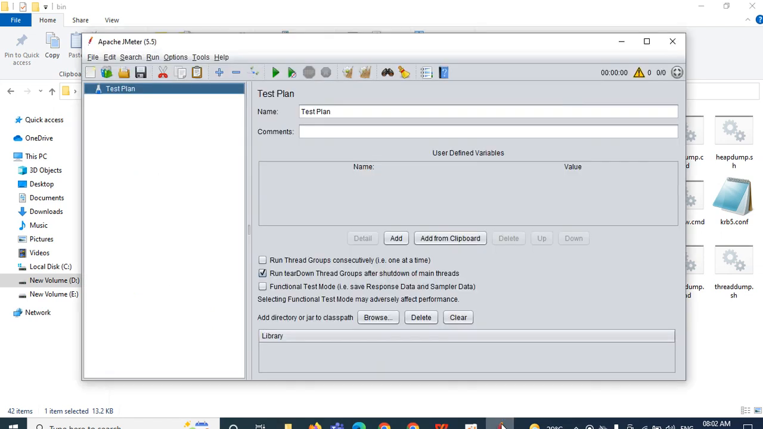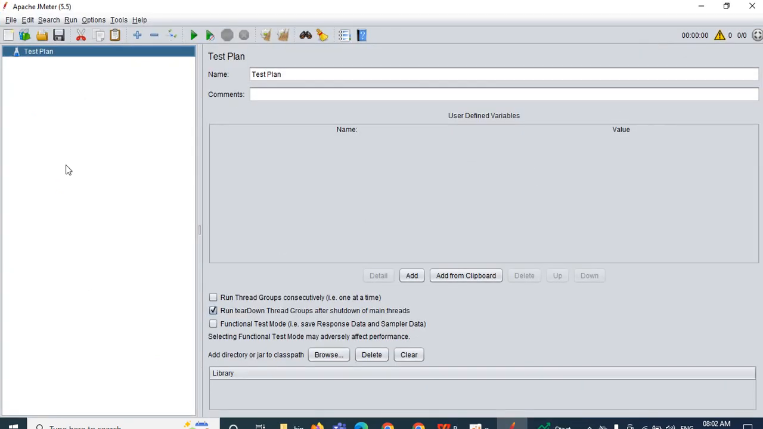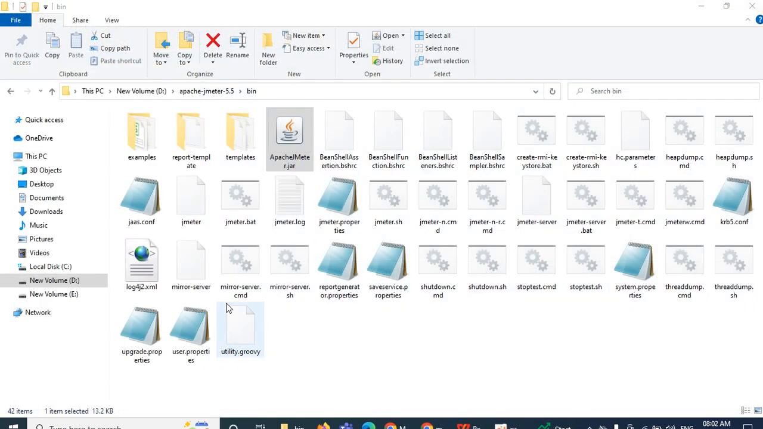Some people will ask in the interview how many ways you can invoke JMeter on your machine. That's why I'm telling. So this is the first method: go to the bin folder and double click on ApacheJMeter.jar, so you can open JMeter.